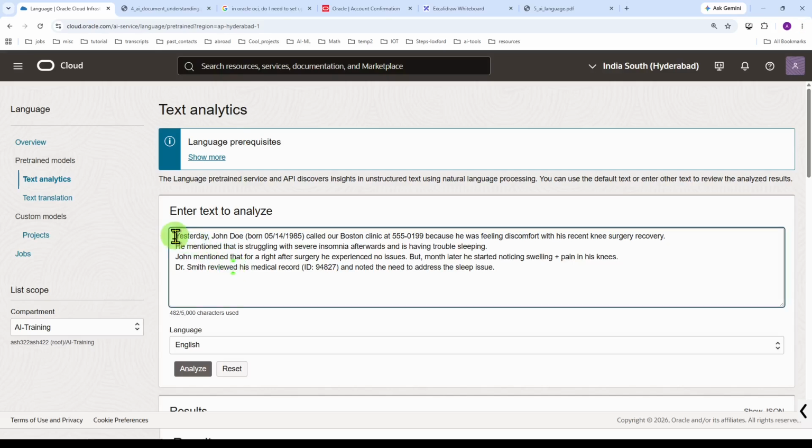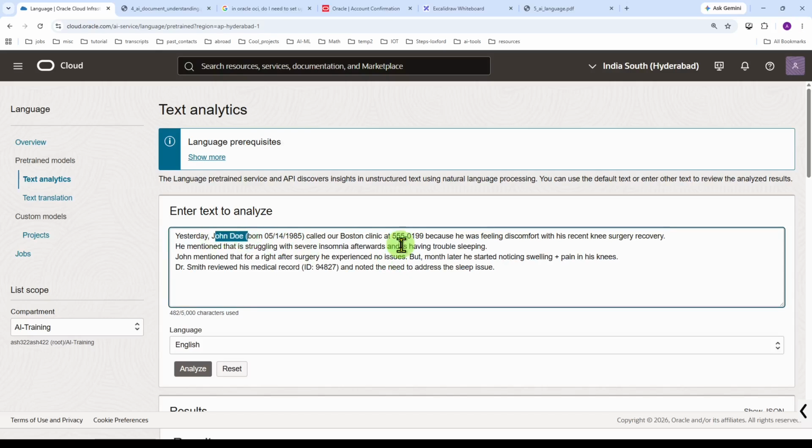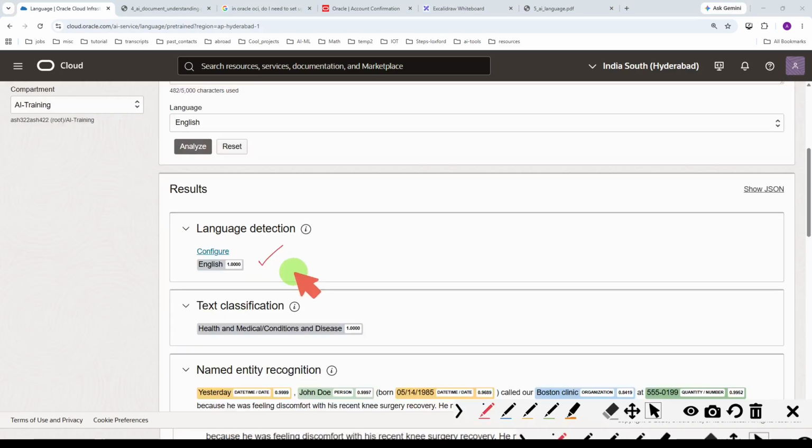This is a small text I created, and I wanted it to analyze this text. Here it mentions a patient. He visited the Boston clinic because he was feeling discomfort with his recent knee surgery, and then he experienced some type of insomnia. Right after the surgery he experienced no issues, but a month later he started noticing swelling and pain in his knee. I wrote some kind of medical record like that. Then I click on analyze this text. Now let's look at the result.